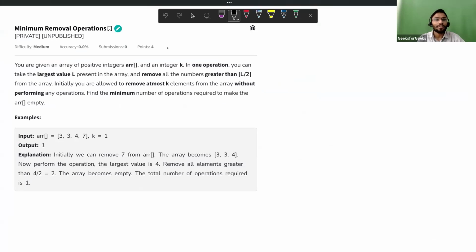So let's jump to our third wonderful problem, that is minimum removal operation. Let's see what the problem statement says. You are given an array of positive integers ARR and an integer k. So I have two things, an array and an integer k. Let's see what we need to do.